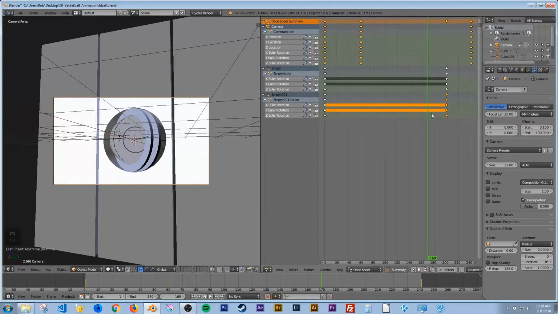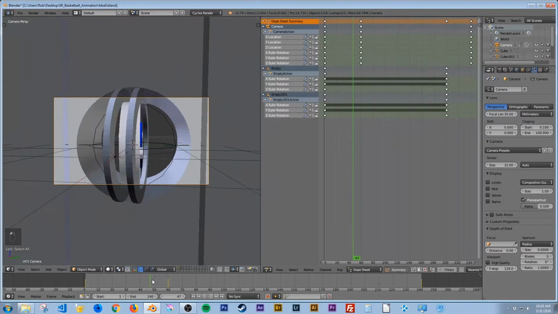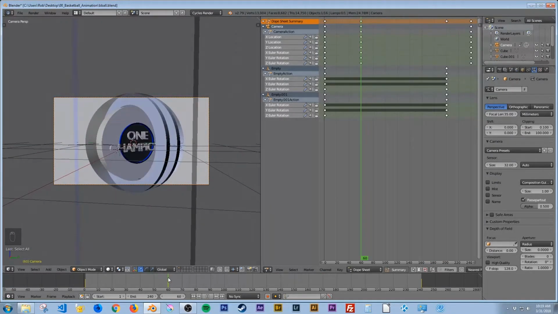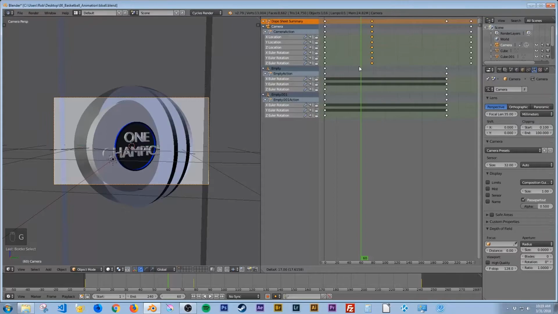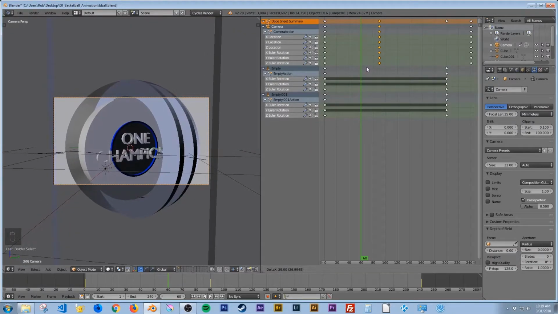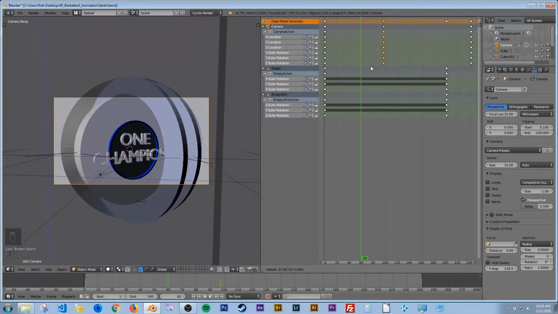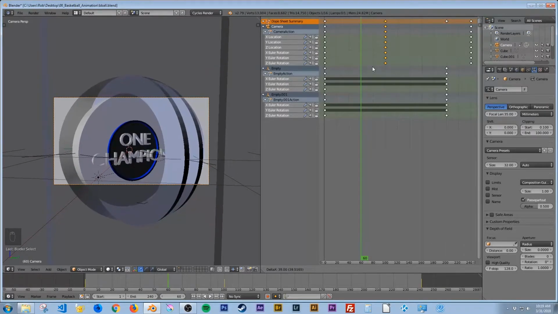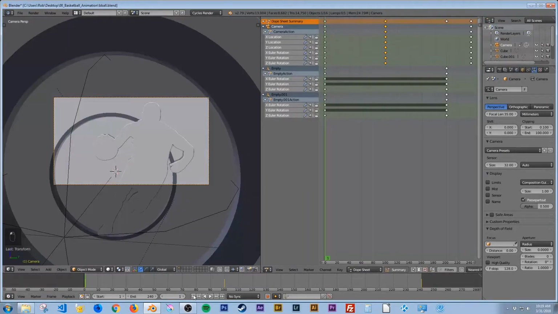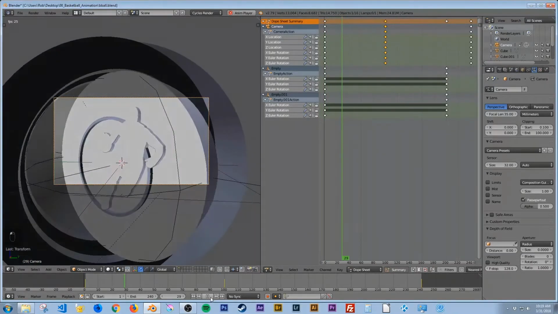All right, so I'm going to hit A to deselect everything. And so what are we looking at? So we've got keyframes right here. So here are our camera keyframes. And I'm just going to B box select all of these and hit G and just move it maybe to about 100 even, because it was really fast. So I'm going to go back to the start, hit play.